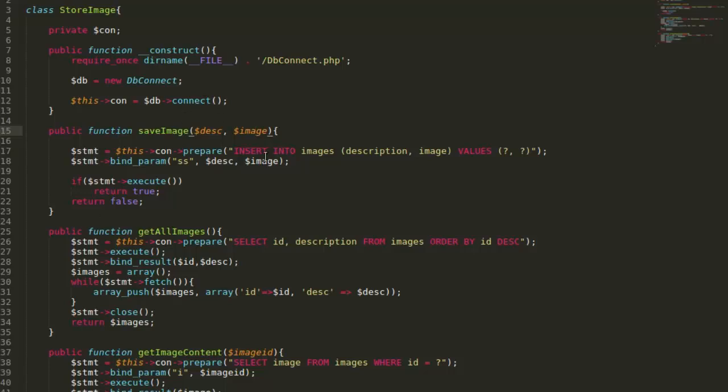Now, when we're about to save the image, we need to run a query which inserts into the images table we saw earlier with the values, description and image columns, and the values will be passed into it. They are depicted with this question mark. Now you need to bind the parameters to the description and image, and you need to execute the query.